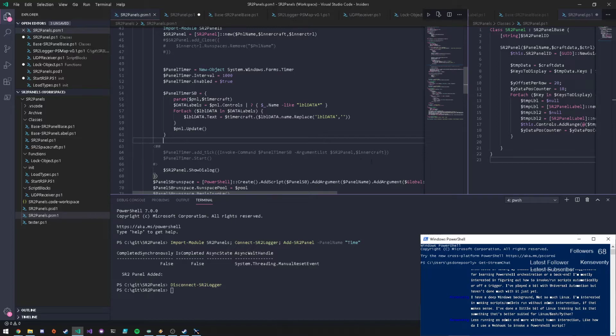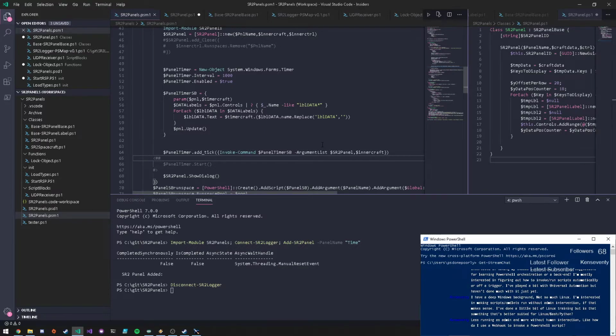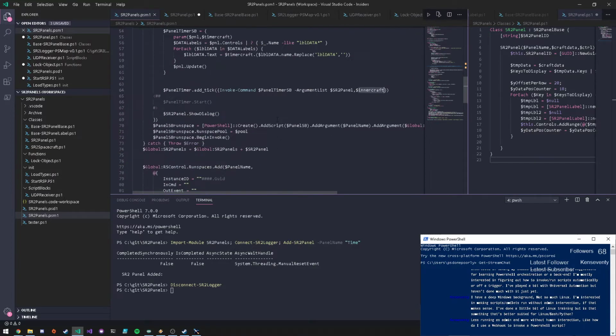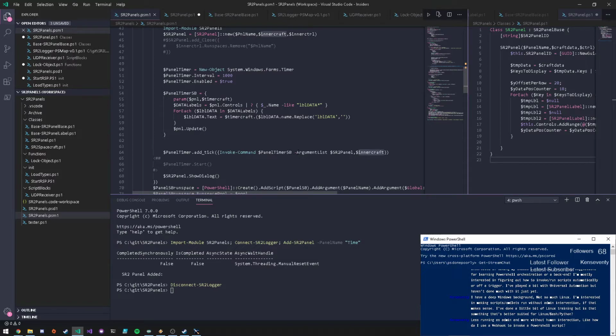Panel, SR2 panel dot update. Yeah, that looks good. Let's see. We will just try adding the tick. Shouldn't be any issue with that. So invoke command panel timer SB, that's fine. Intercraft. I think I use intercraft somewhere. That might be the issue.